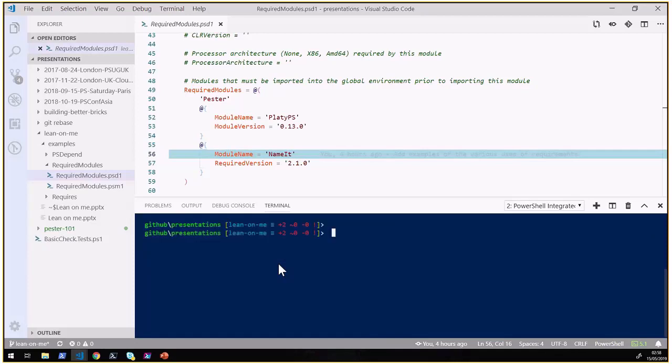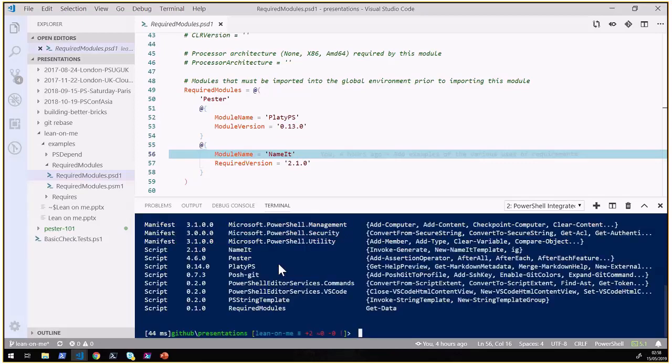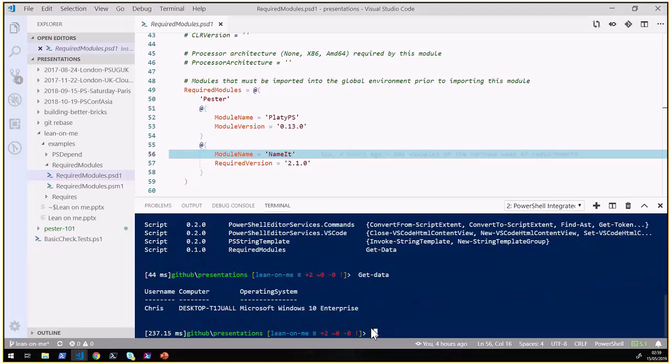VS Code's wonderful at the moment because you hit enter a bunch of times. So I wait a few seconds while it imports my module. There's not a lot in there, but because it's loading my dependencies as well, it takes a little bit longer. So now I can see it's brought in version 2.1.4.6 of Pester, because that's the latest version I apparently have available, and 0.14 of Platypus, because I don't really care as long as it's not below this number. And then my module's imported with its one command of Get-Data, which just lists some data about my machine.